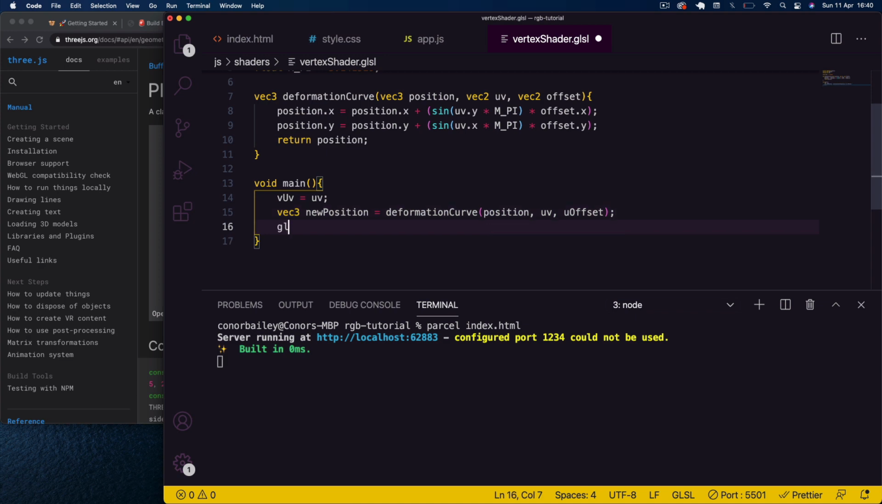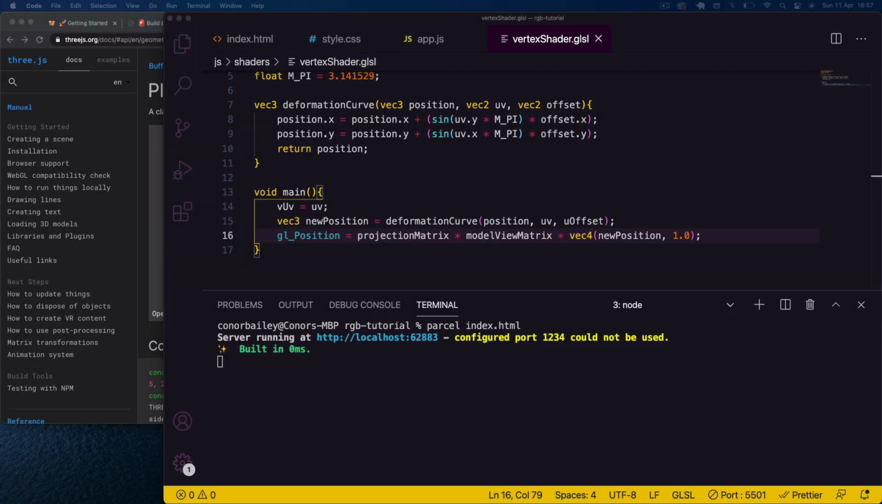Okay, and then finally, to get this working, we'll say gl_Position equals projectionMatrix times modelViewMatrix times vec4, and we pass in newPosition, 1.0, like so. This is how we set the positions of our meshes on the screen. So that's our vertex shader.